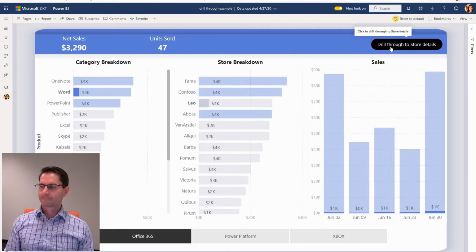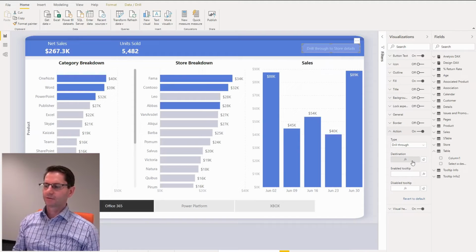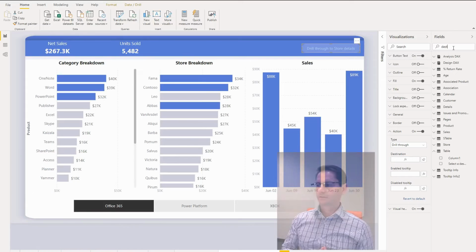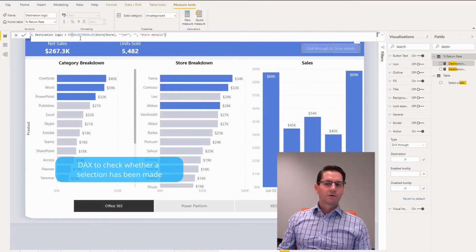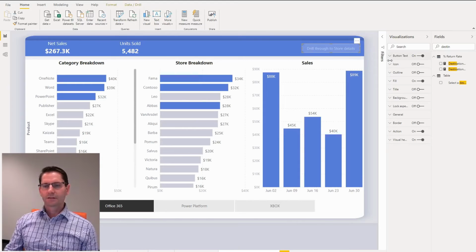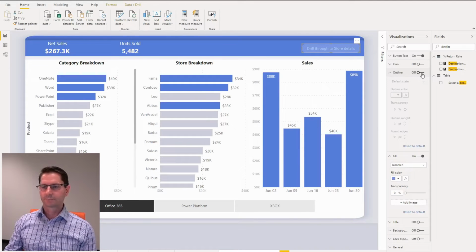So let's switch to desktop to see the creator's experience. So how's it set up? You can sort of see basically again using the destination, so using a measure, and in this case the measure is just basically checking really whether a selected value has been made. So in this case the selected value that she's checking for is to make sure that the user has selected a store before it'll allow the user to drill through to the relevant page.